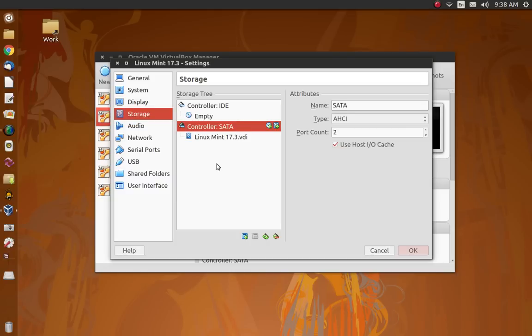For the SATA controller here, this is where your virtual hard drives are going to be mounted. You want to make sure that you have this Use Host I/O Cache option enabled. This means it's going to be able to pass through to the host and take advantage of the host's I/O cache on the drive. If this is not checked, things will run slower.